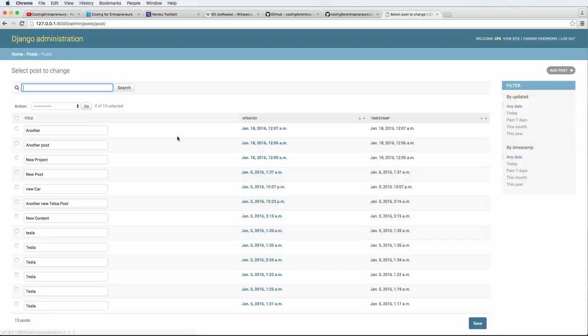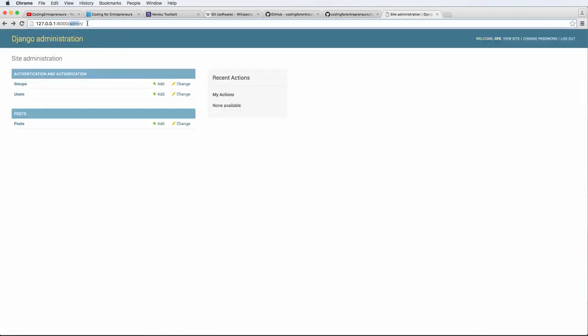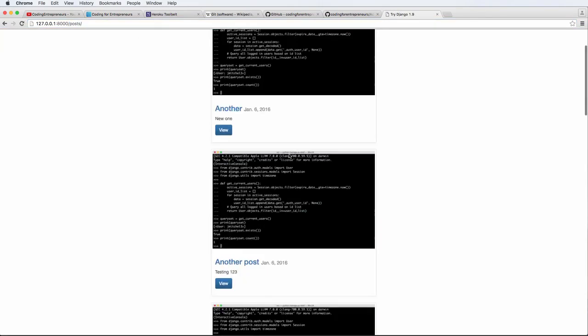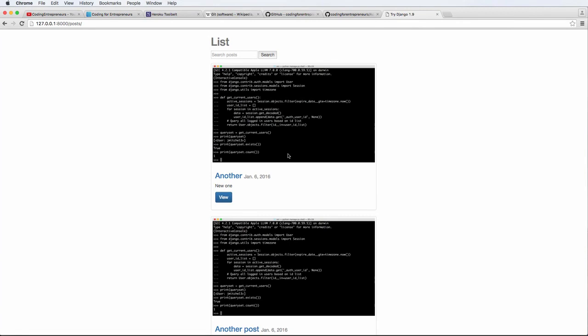We've got our posts. We've got everything from the database that came with Try Django 1.9. So if we go to post itself, we see all of this stuff. Great. So that's a good start. We now have this blog on our local page, and we will actually make some changes here very, very soon. So if you have any questions on what we did here, let us know. Otherwise, let's keep going.